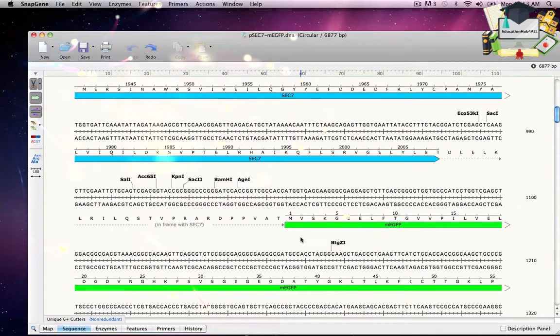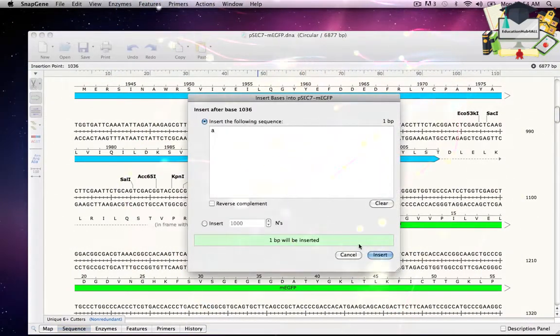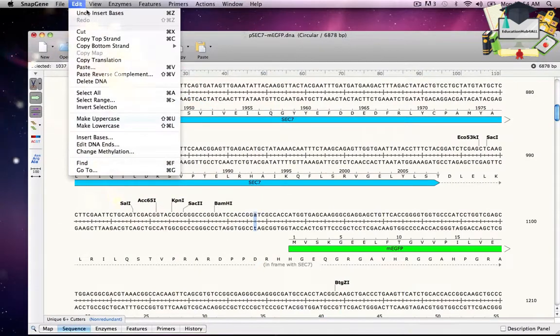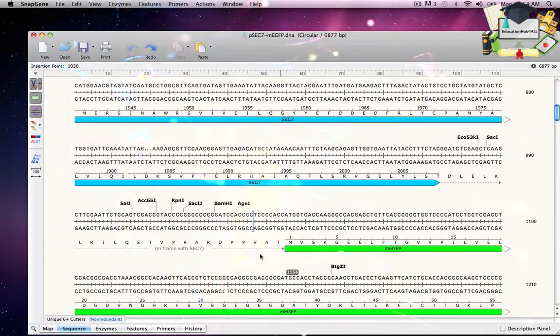To see how that would look, I'll insert a single base just before the MEGFP feature. Now the Sec 7 translation runs on past the MEGFP feature. In other words, SnapGene lets you see at a glance whether two features are in frame. I'll press undo to erase that change.